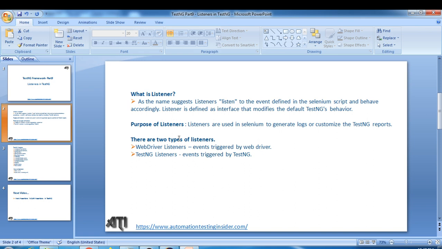And what is the purpose of having listeners? Listeners are used in Selenium to generate logs or customize TestNG reports. This is the basic, or I would say the main idea behind having listeners: to generate logs or customize the TestNG reports.